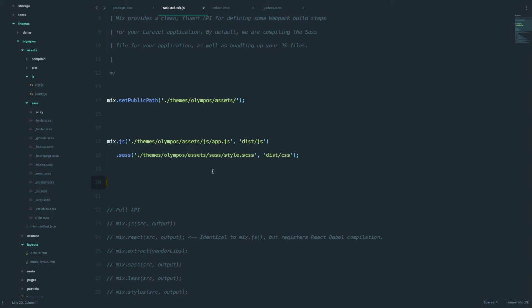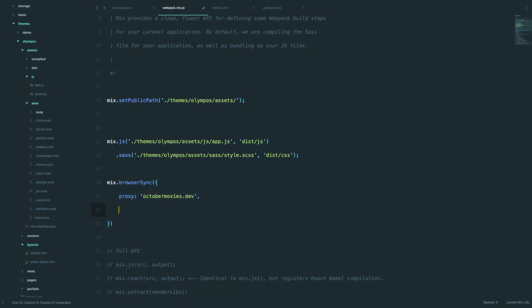On their documentation page, you will see that it is very easy to set up BrowserSync for localhost or whatever else you're using. So I'm just going to do mix BrowserSync. And then I'm going to set up my proxy, and it's going to be octobermovies.dev. Same thing for my host.